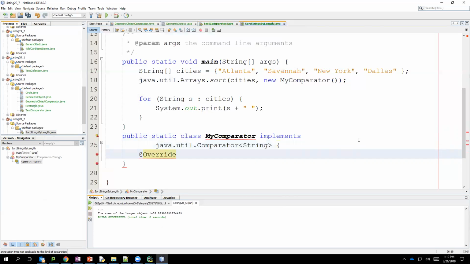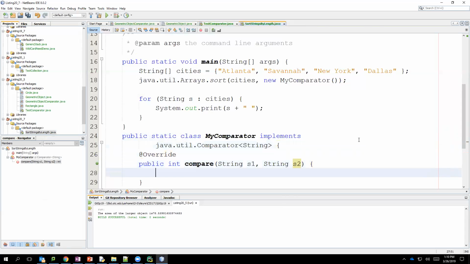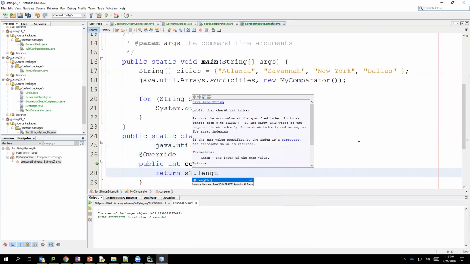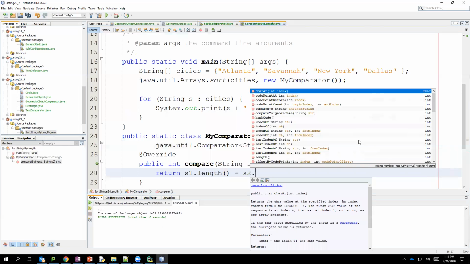We'll actually use our @Override statement for this one, which we could have for the last one. But we're going to say our compare method uses two strings, S1 and S2. And we're going to return the length of those strings. Actually, which one's longer? I'm going to have you tell me how this is working.